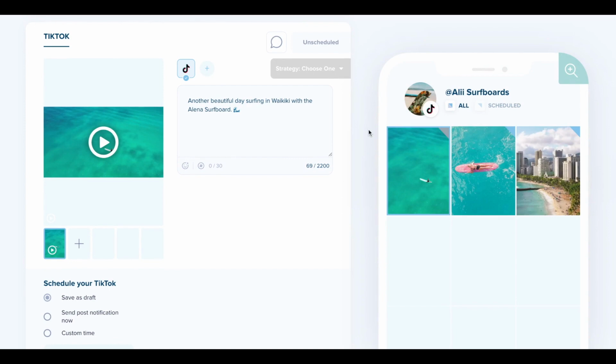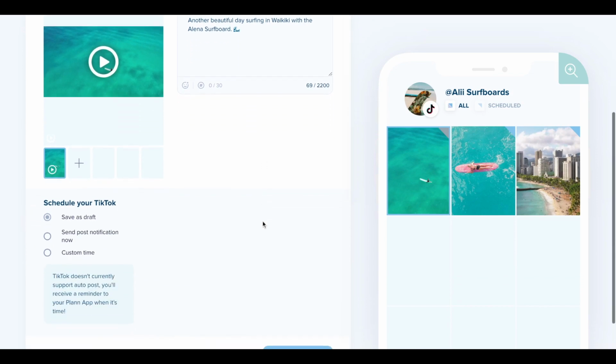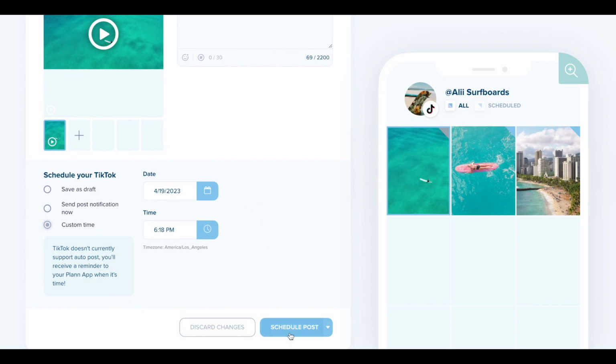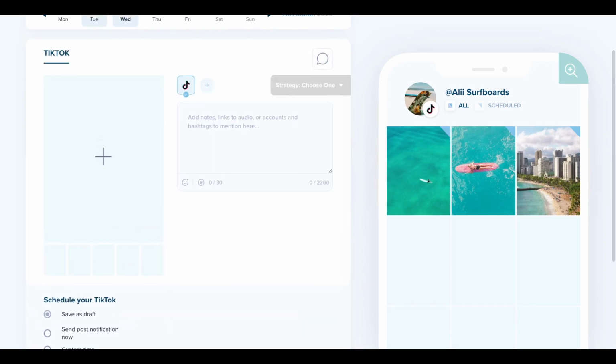And now we're over on our TikTok account, and we can easily see that our video is now here with our caption, and all we need to do is select the time that we'd like it to post and then go ahead and schedule it. And that's it. It's so easy.